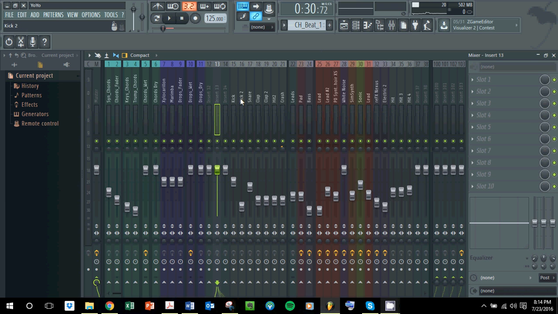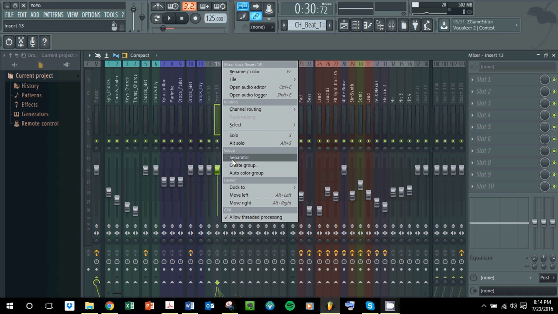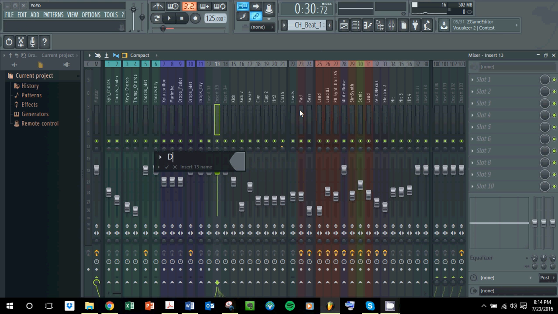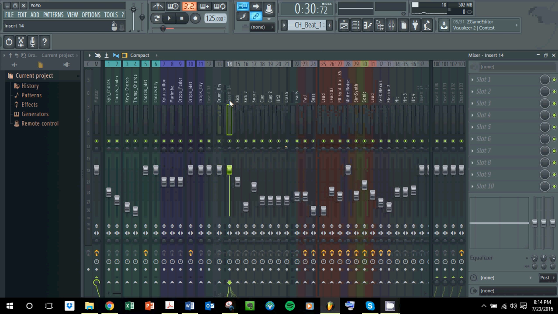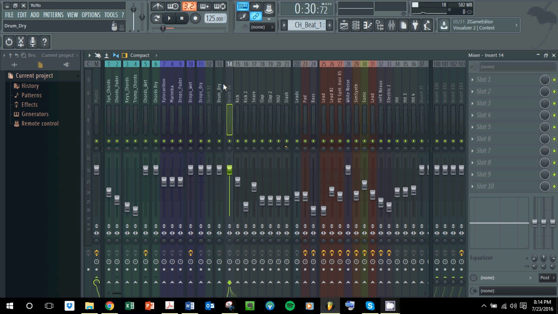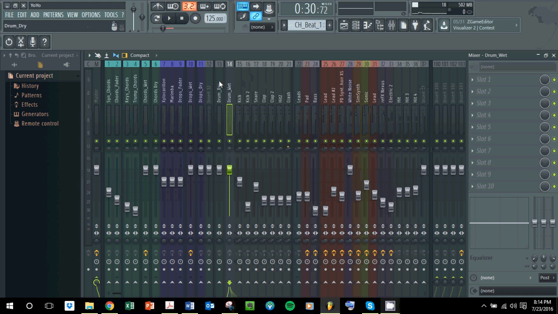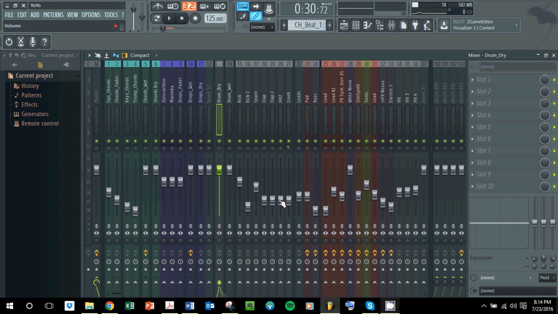So you can apply one type of processing or volume setting or whatever type of setting to a series of subtracks. The first thing I'm going to do is create a bus track for the dry signal, and I'm going to call it drum dry. Then I'm also going to create a bus track for the wet signal, and we're going to call it drum wet. Drum dry is where I will route the audio signal through, and drum wet is where I'll apply all the processing.